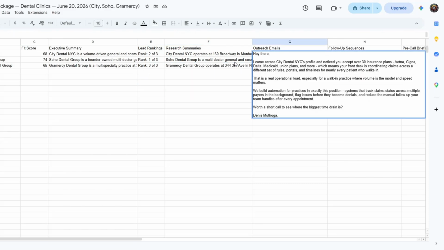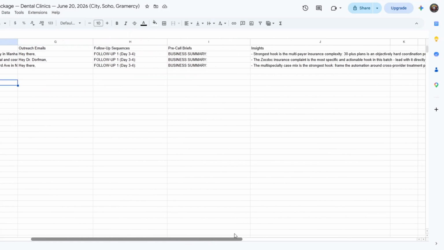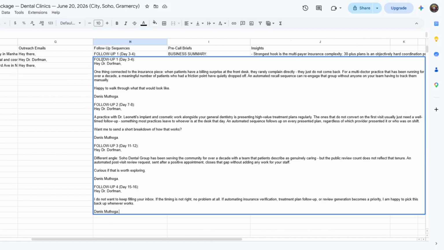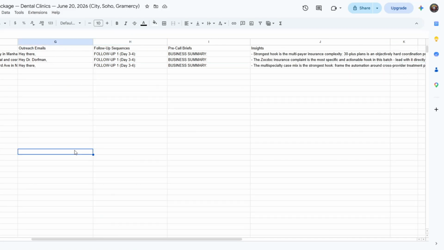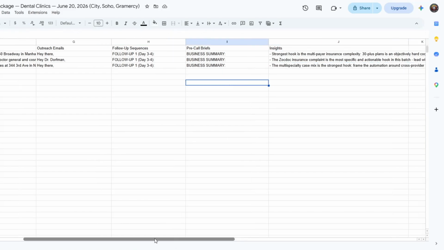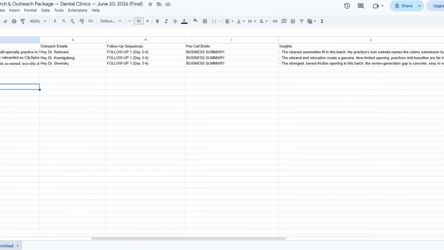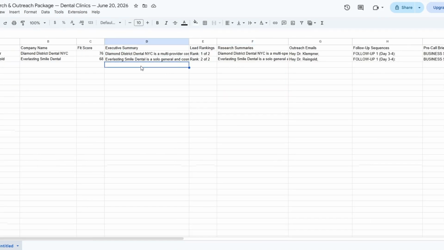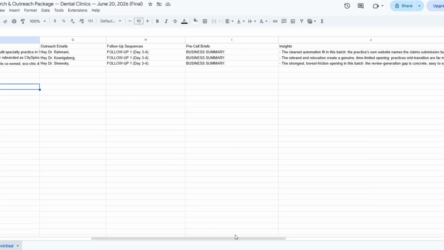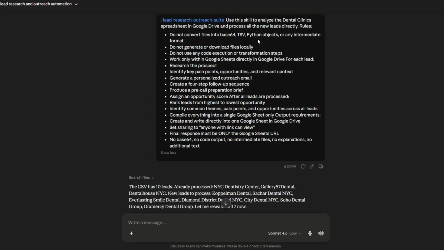The outreach emails you can send leads right here, very personalized outreach emails. Then here you can see the follow-up emails. We generated a total of 4 follow-up emails we can send the leads following up on the outreach email. Then here you can see the pre-call briefs for 3 leads. Then lastly, you can see the insights right here. This is incredible. We successfully did the research of our leads right here. Then outputted the research, the outreach package to a spreadsheet over here automatically using the skill that we created right here in Claude.